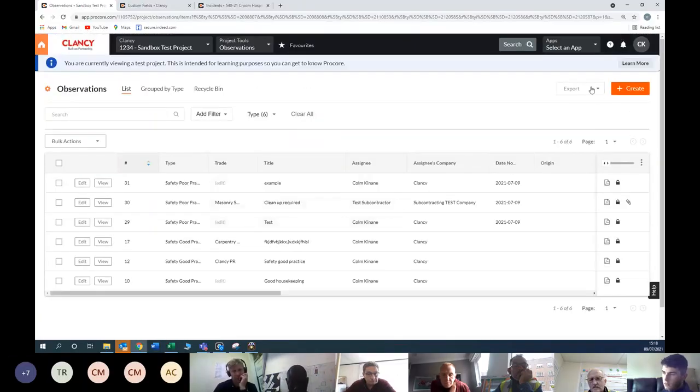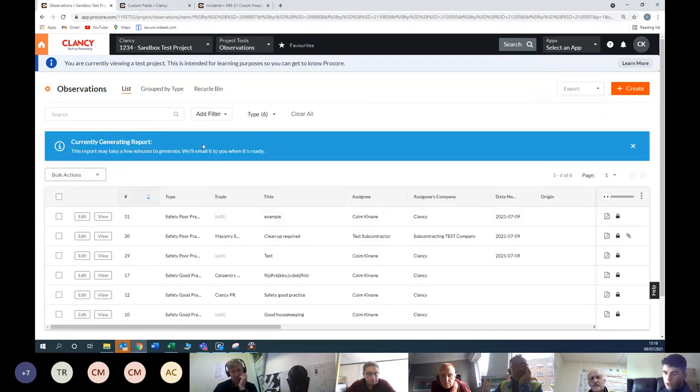So what you can do is you go to export. So you export PDF with photos and drawings. So click that. It'll generate a report and it'll email it to you when it's ready. So you see that there.